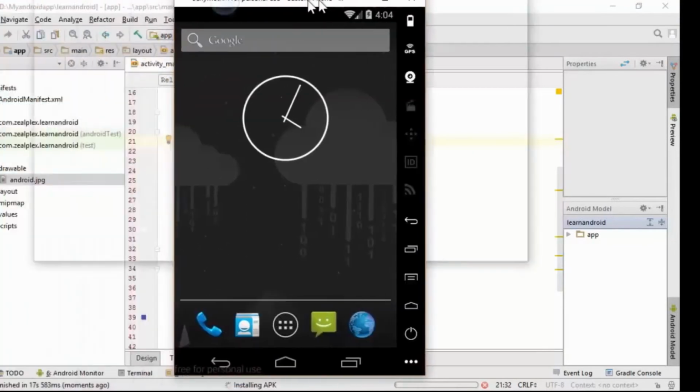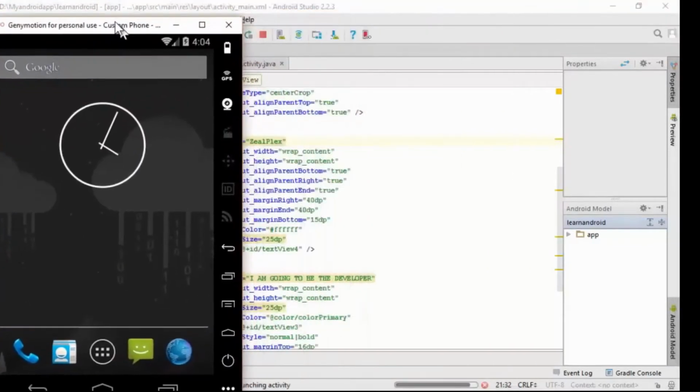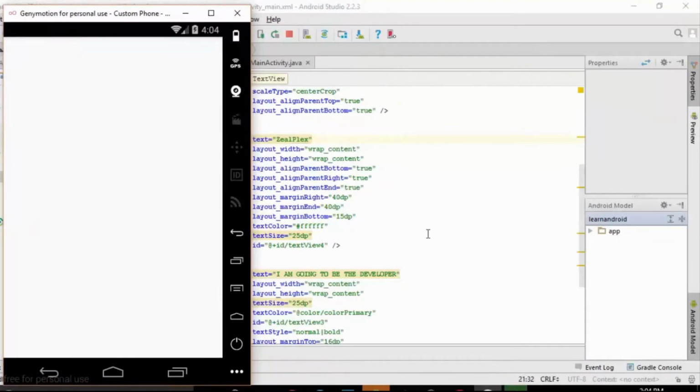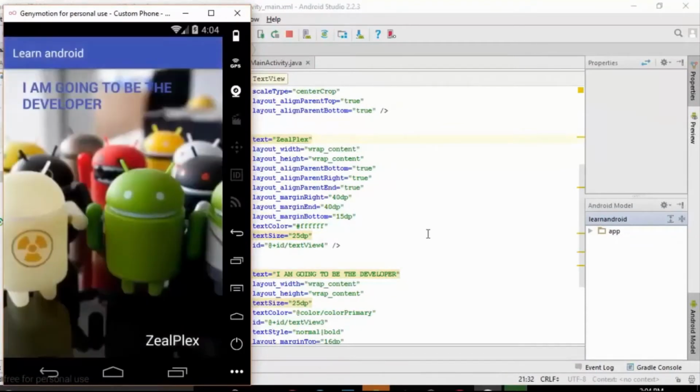Let me just keep it on the side. So it is saying that it has been launching an application. It's gonna show it up. So as you can see, I'm going to be the developer, set by ZealPlex. Run it inside your phone, and I hope it was pretty much easy for you to understand about XML and so on, the process of how to develop an application just by using all of the XML.